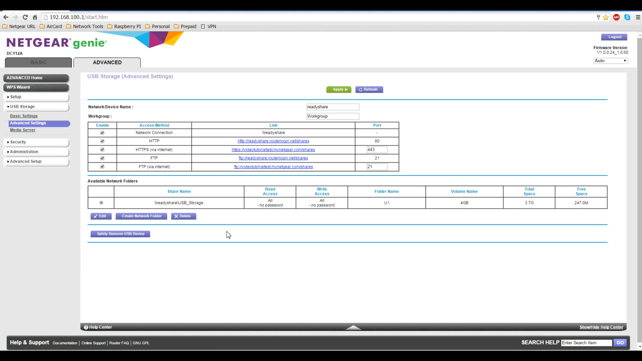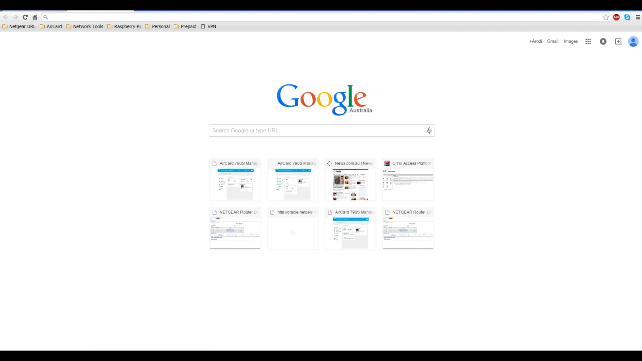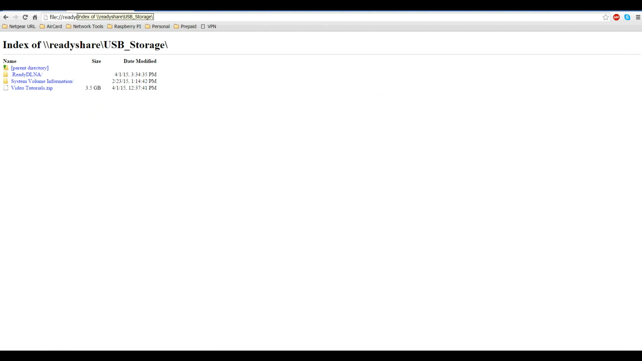Easy way to access it whilst connected to the actual cradle itself is to just copy the share name right here and open up another tab in your web browser and just paste it, press enter, and that will bring up the files that's currently on the USB drive. Important thing to note from here, you can only download and view the actual files that are on the USB storage drive.